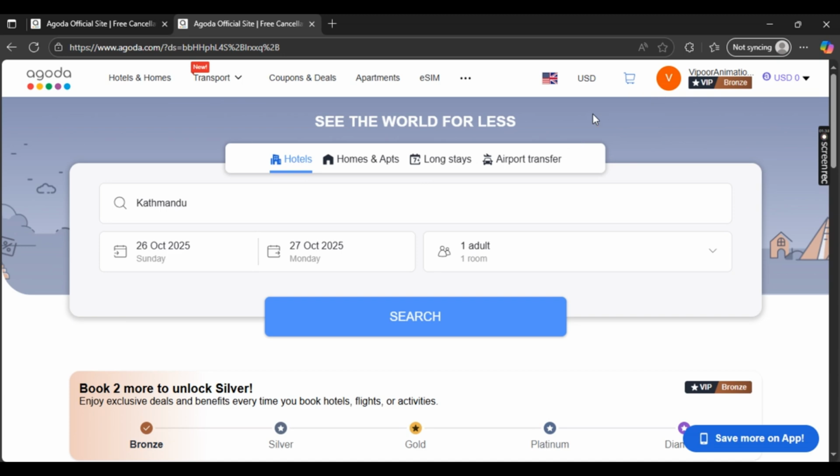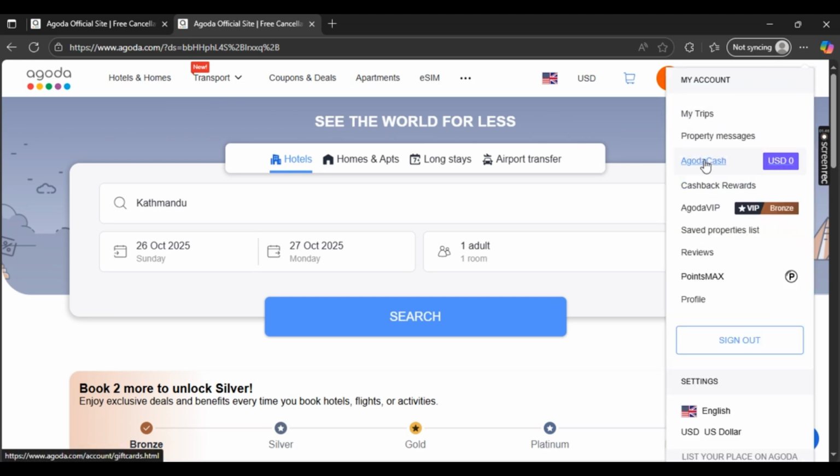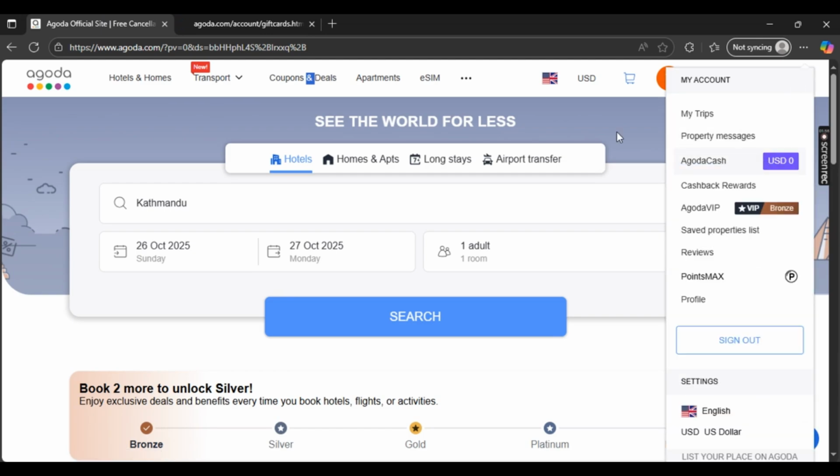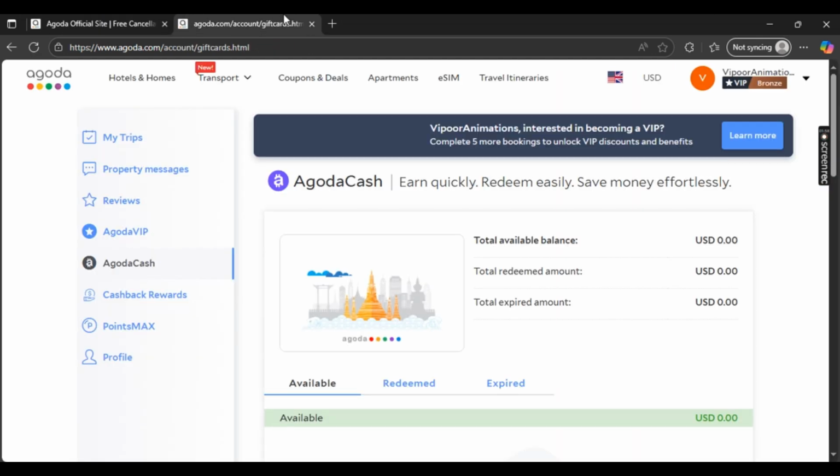Once you have logged in, just simply select this USD 0 icon right here or this arrow. This will drop down, and here you should be seeing Agoda Cash. You can just simply select it, and once you have selected Agoda Cash, you should be seeing USD 0 or the amount of cash that you have right now. You can also simply redeem cards and add Agoda Cash accordingly.